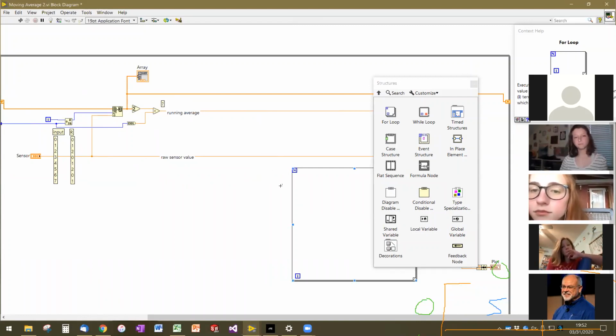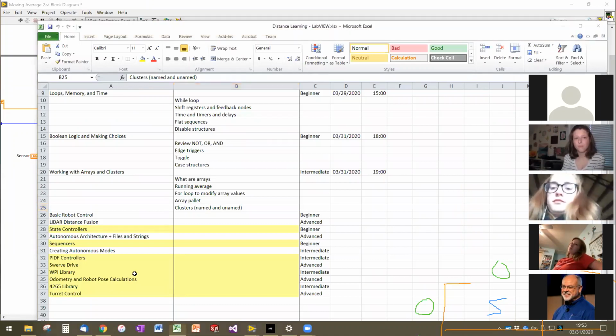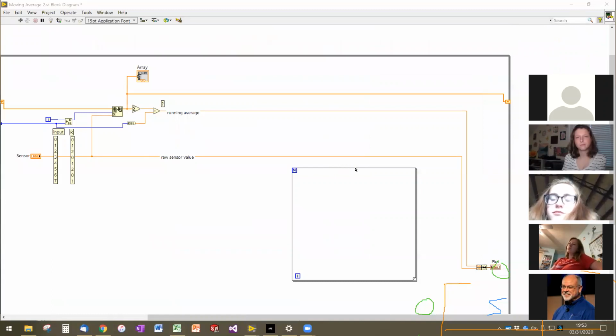However, there are some additional advantages to using a for loop in LabVIEW in particular in order to work with arrays. And so the place that we're doing this is in the sensor fusion for the distance from the Limelight and the odometry in order to work with those arrays. I don't think I'll get to show that example today, but it will come up again when we do the session on the LiDAR sensor fusion. But so the advantages of the for loop are as follows.